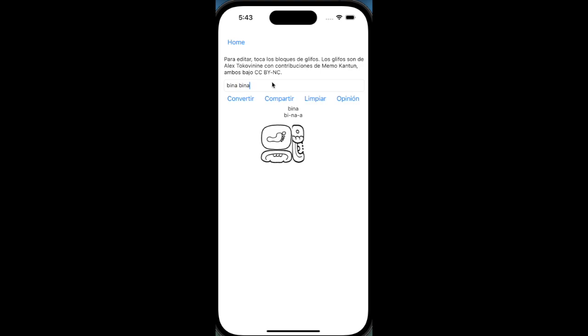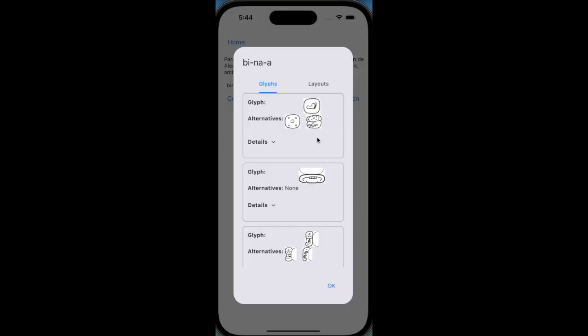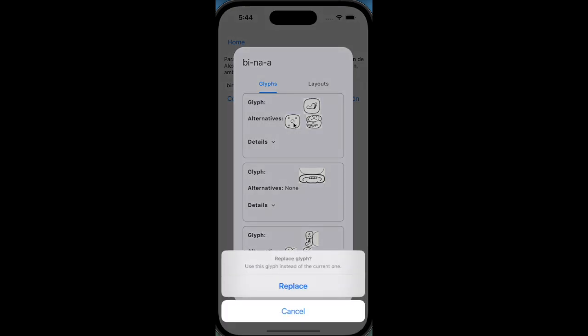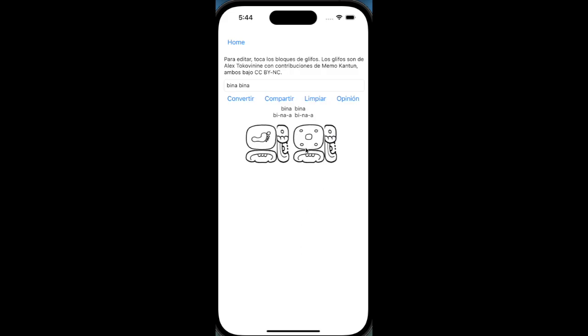For the purposes of this demonstration, I'm going to type it in twice, so we get two glyph blocks, and we will change one of them, the one on the right. So now I click on the glyph block on the right to edit it, and we see the three glyphs in the glyph block, B, Na, and A, and there are different alternatives that we can substitute in that are phonetically equivalent. So if I want to use this glyph in the glyph block, I just click on it, and now we're using the one with the dots instead of the one with the foot.